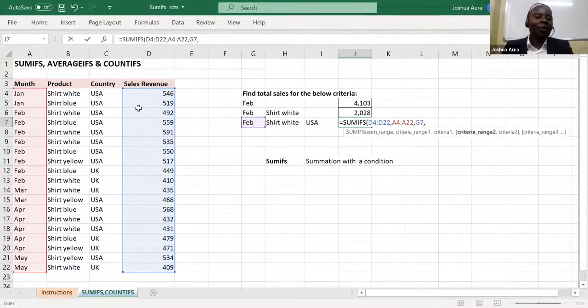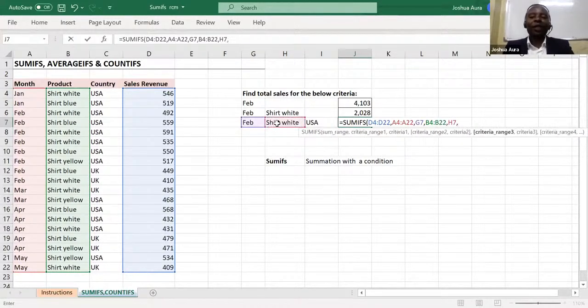I say comma. I go to the next criteria, which is chart white. Where is chart white found? Chart white is found here. So it's a range. I have to take the entire house, Control Shift, go down. After comma, now I pick the shirt white, like that. Then I say comma. Ladies and gentlemen, after that, I'll be able to go to criteria range 3. So criteria 3 is USA, and the range is the country there.